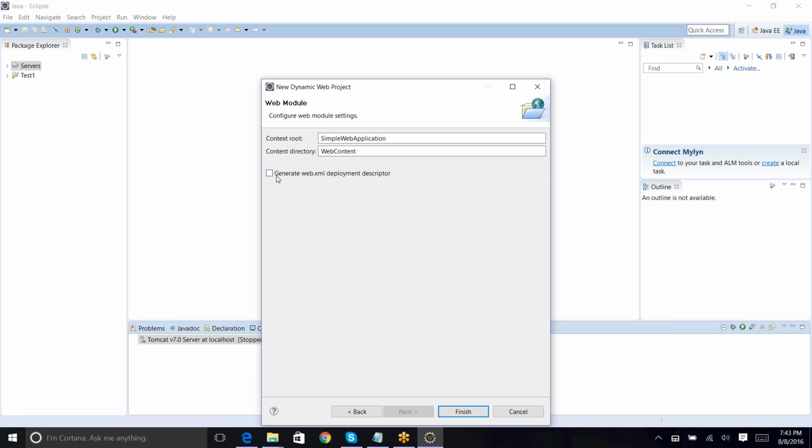Here you need to select this checkbox to generate web.xml. Even if you didn't select it, we can go into that folder and create web.xml, but the only thing is we need to make that XML entry, which is created automatically. So to avoid creating that file ourselves, we are checking here so that the file will be created. Then click finish.